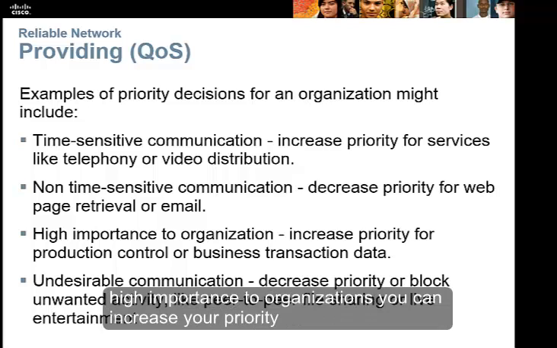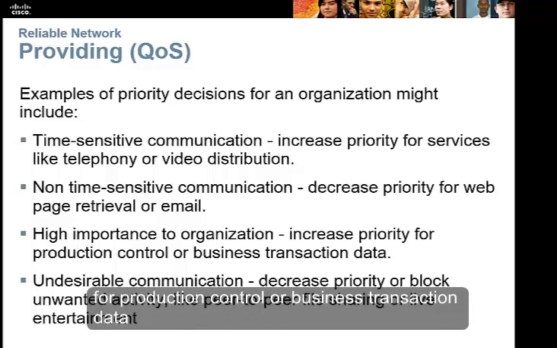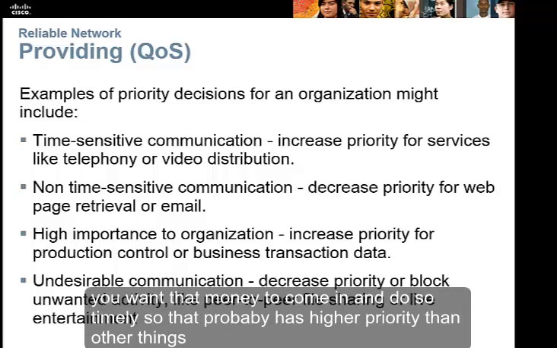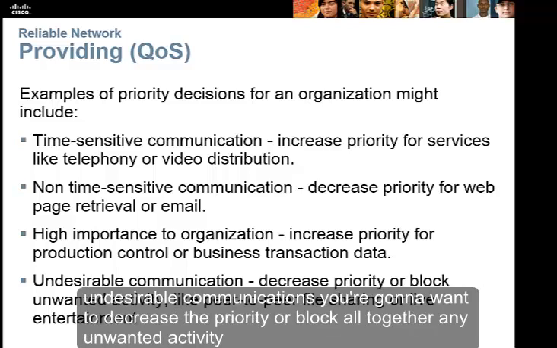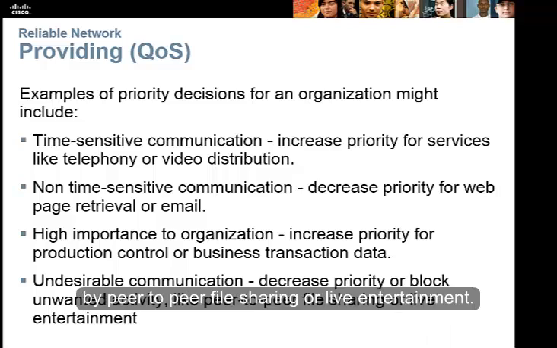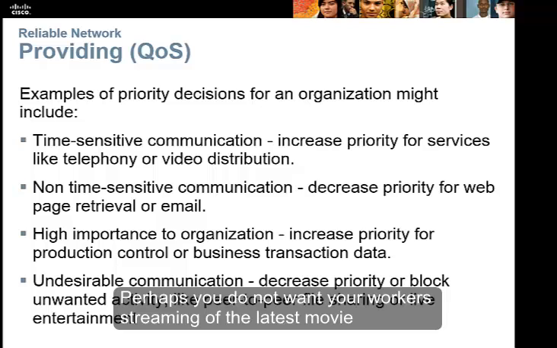High importance to organizations, you're going to increase your priority for production control or business transaction data. You want that money to come in and do so timely, so that probably gets a higher priority than other things. Undesirable communications, you're going to want to decrease the priority or block altogether any unwanted activity like peer-to-peer file sharing or live entertainment. Perhaps you do not want your workers streaming the latest movie.